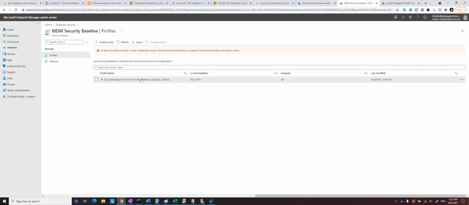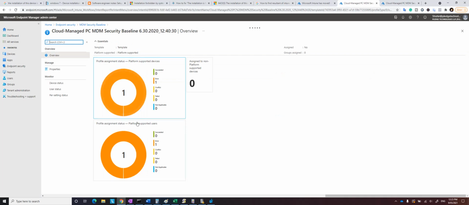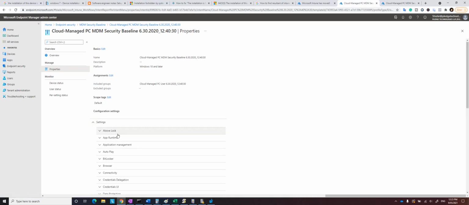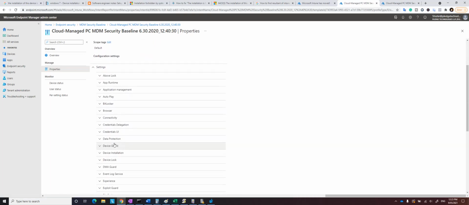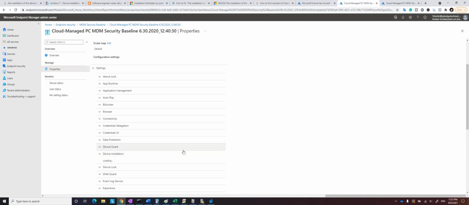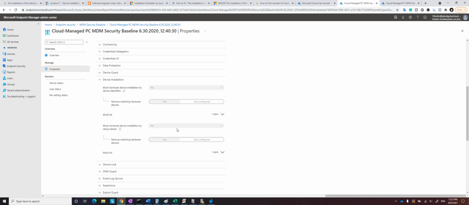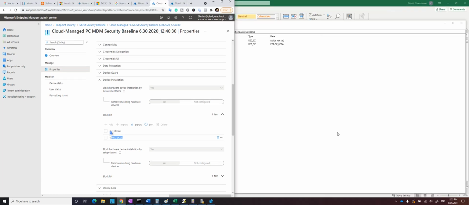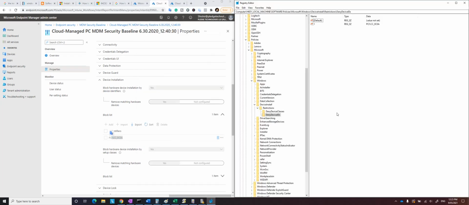So I went into this, then into the settings, then into the properties of this policy. Then I went into the configuration settings, came down here and looked for device installation. Look, block list configured. This is what we have in the block list. I presume this is what we have in the registry as well. So I'll simply put the registry here.